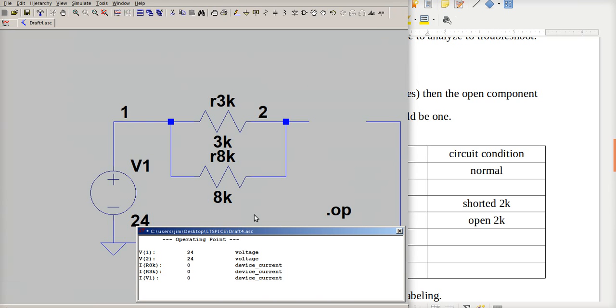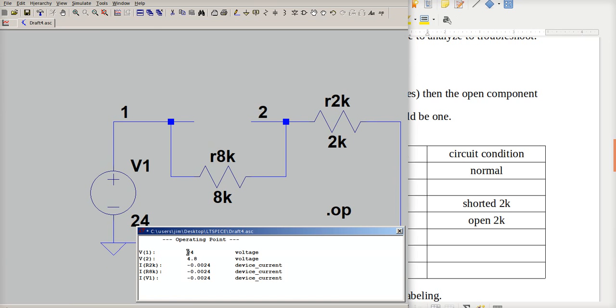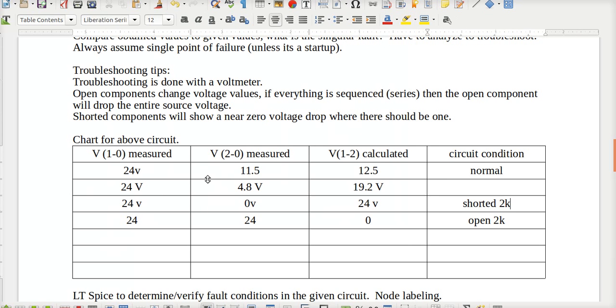So, close. Now, what if I do edit undo? Hey, I edit undo and my deleted part came back. That's handy to know. I was hoping it would. Let's open the 3K and do the analysis. And it tells me my V1 is 24, my V2 is 4.8. So my difference between V1 and V2 is 19.2. 24, 4.8, 19.2. And now we know we have an open 3K.